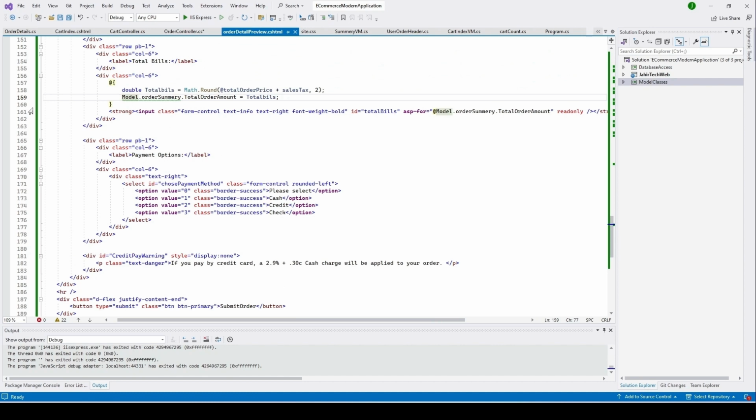Okay, you can see here on line number 160, if you have not changed it, please go ahead and change and add this line there. So here you can see we are assigning this total order amount from total bills, right? And then we are displaying it as an input over here.